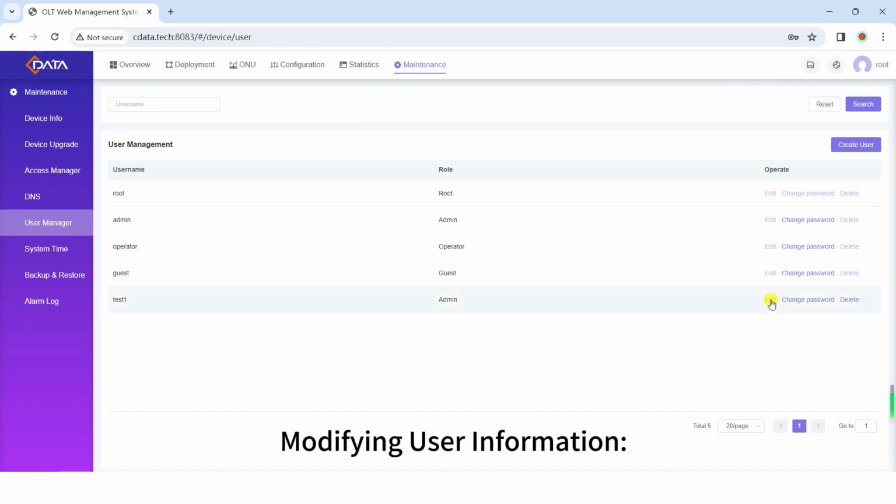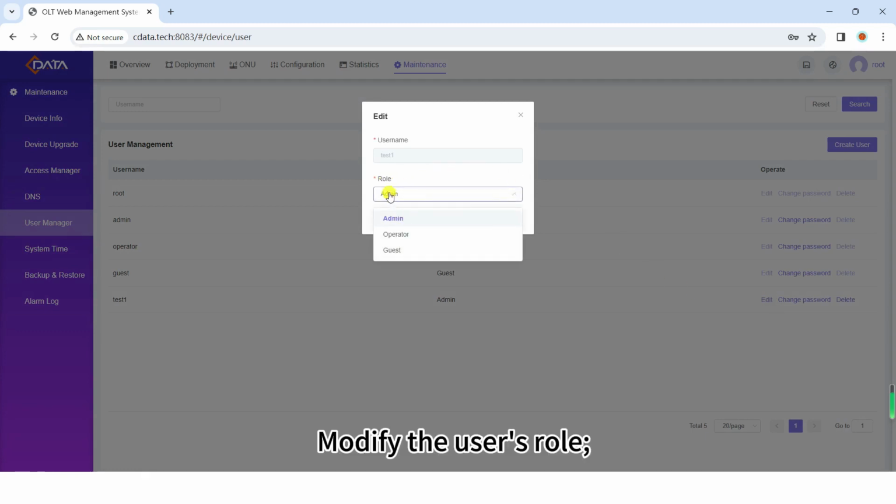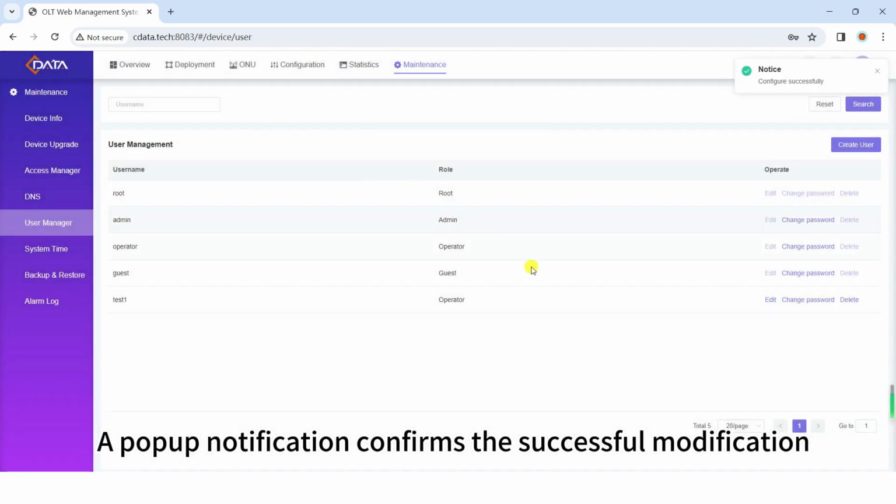Modifying user information, click Edit of the target user. Modify the user's role, for example, change from admin to operator. Click Confirm. A pop-up notification confirms the successful modification.